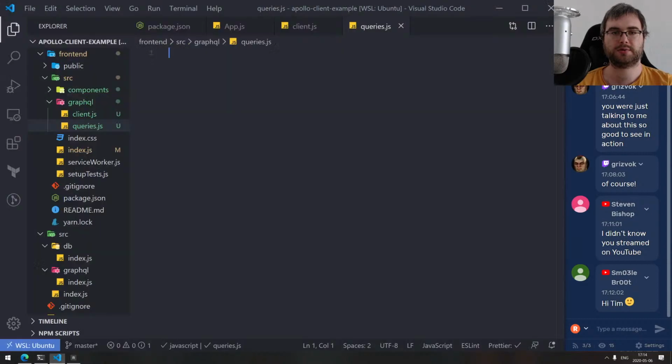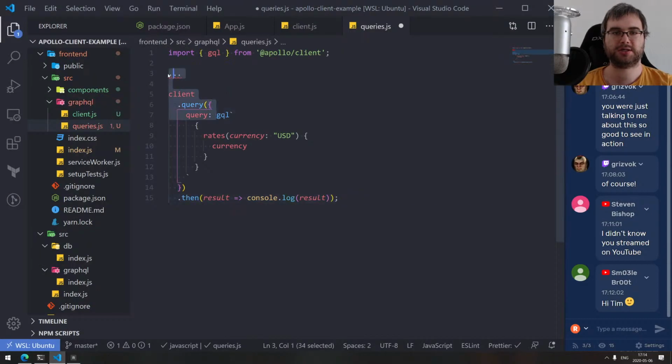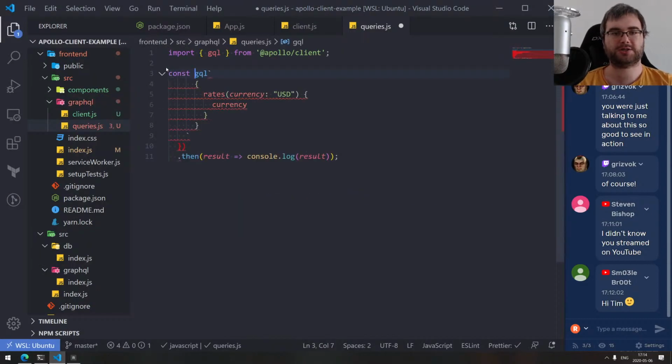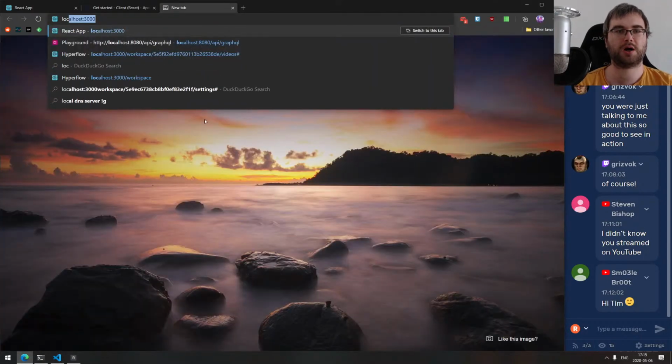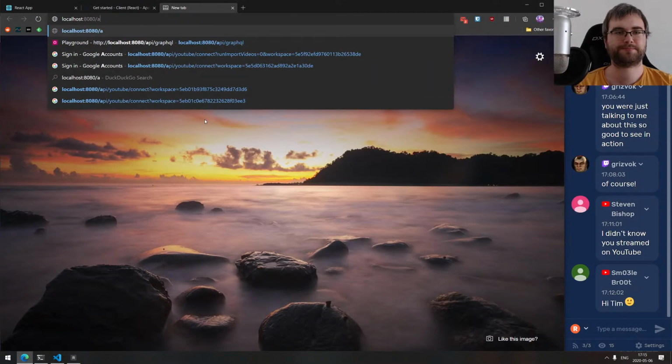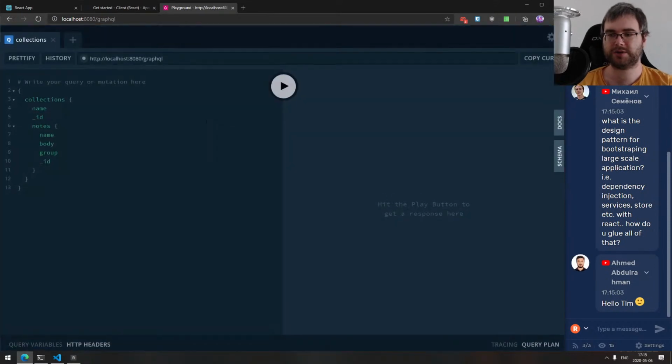Right, okay, so we got that, we got this. This is our query. Let's name it somehow. So we will have collections. I guess let's call it get collections, all capital. Right, this is going to be GQL. And this is definitely a wrong query. So we are going to go into our GraphQL interface and tweak it a bit.